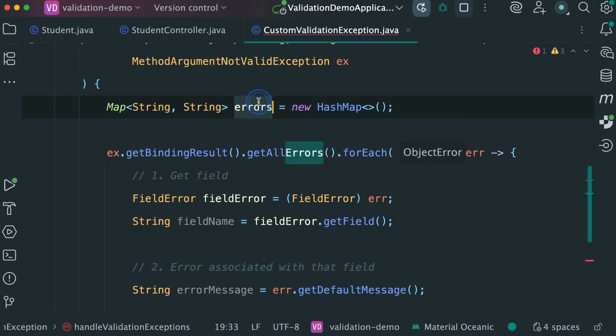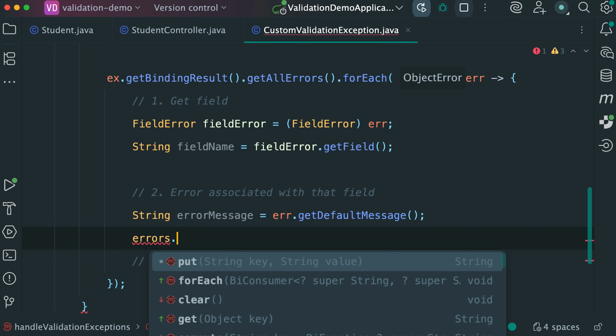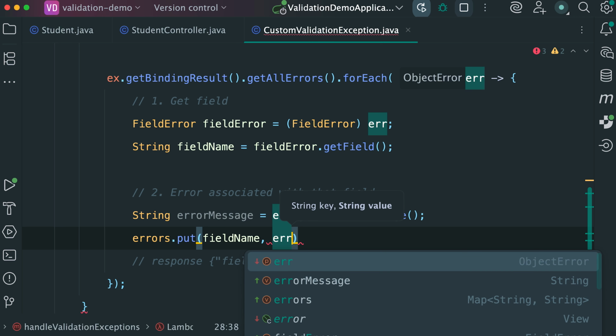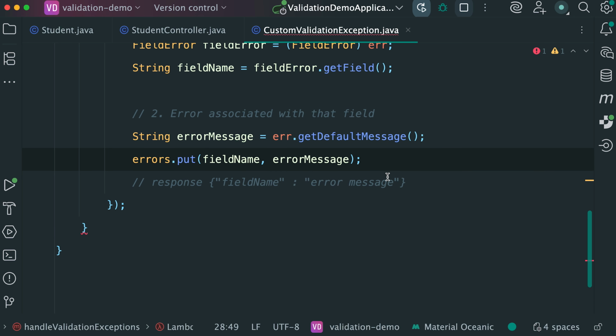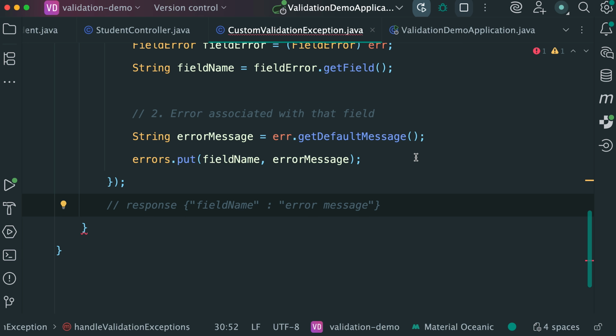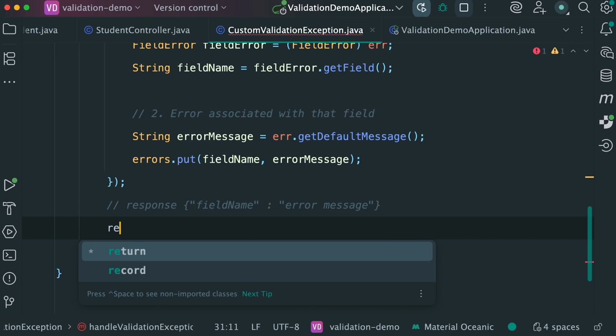Now put them in our errors map. errors.put, where the key is our field name and we provide the error message as the value. And now we'll return the response. Let's move this comment outside the loop. Here we'll return the response.